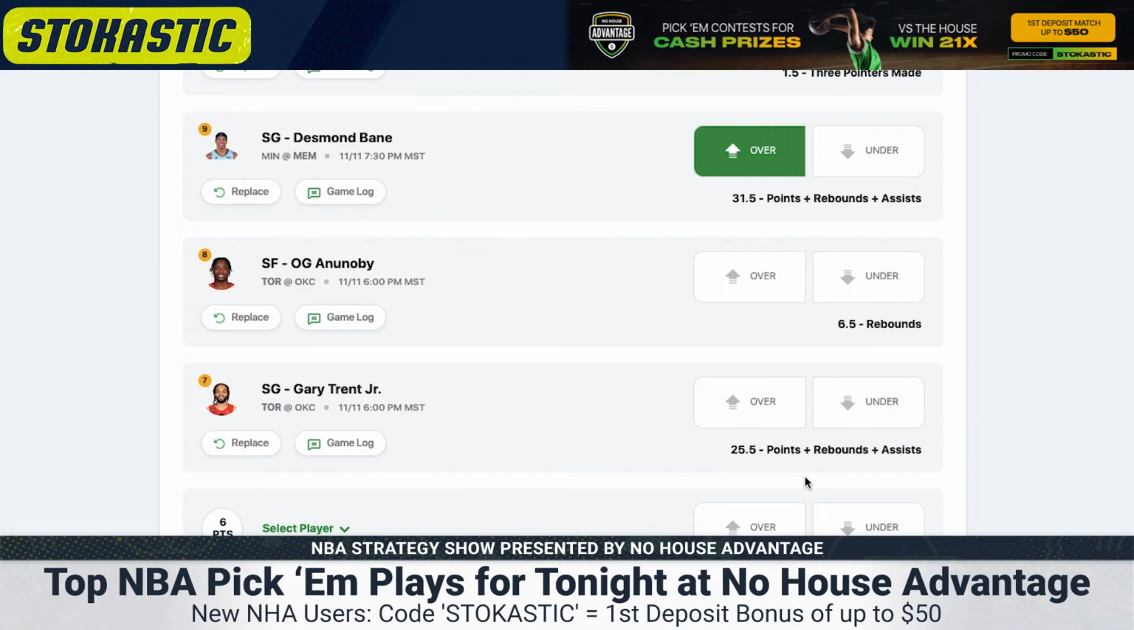For Gary Trent Jr. to go over this, you're going to need him probably to get hot from beyond the arc, probably to play a few more minutes than usual. And I don't really see a reason why he would with the rotation. So 25.5, we got a slower paced game on tap. Low implied team totals on both sides. I think Gary Trent Jr. at under 25.5 points, rebounds, assists, a good way to start this game.